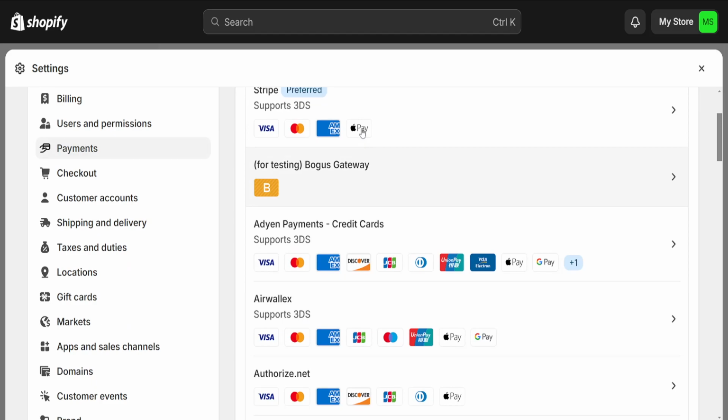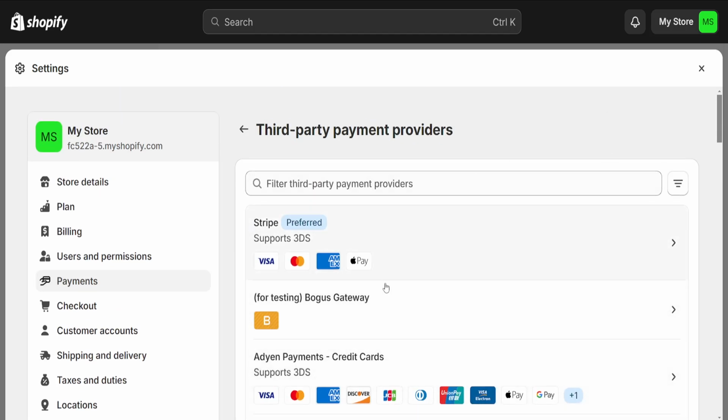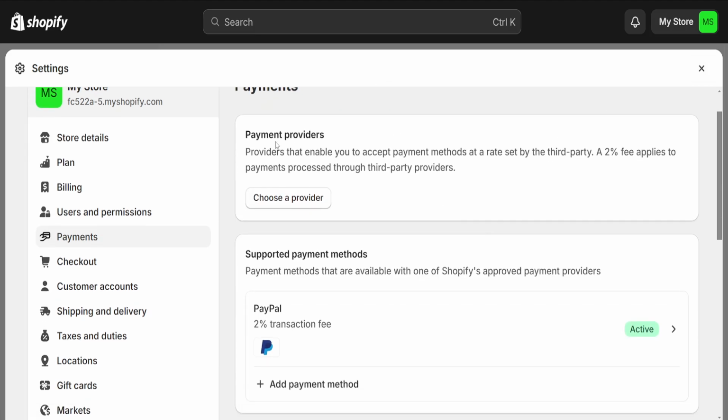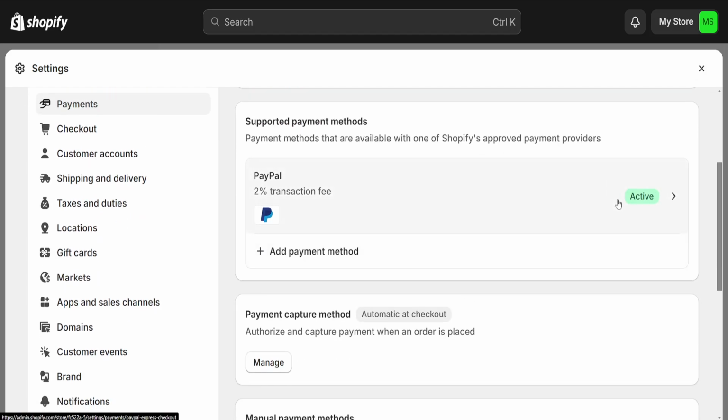But basically, depending on which method you have used here, then you just want to make sure that it actually says active next to it. And basically, that's how you fix this error. So just make sure that your payment method is active and working.